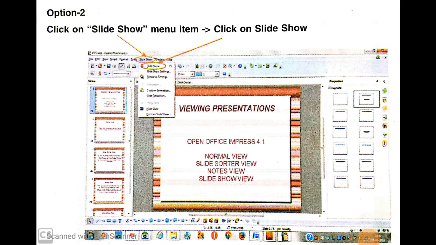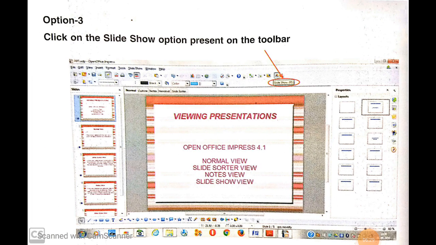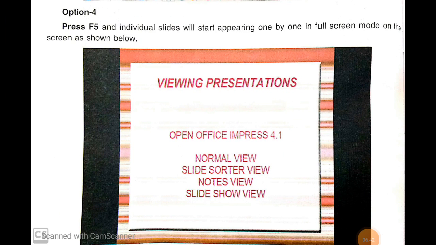Option 3: click on the Slideshow option present on the toolbar. Option 4: press F5, and individual slides will start appearing one by one in full screen mode on the screen as shown in this picture.